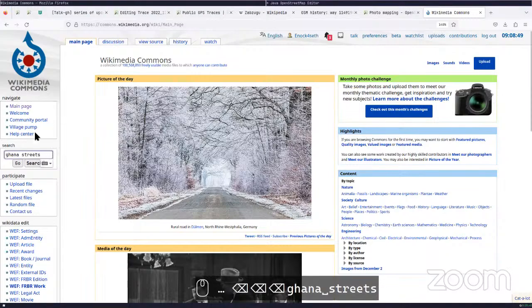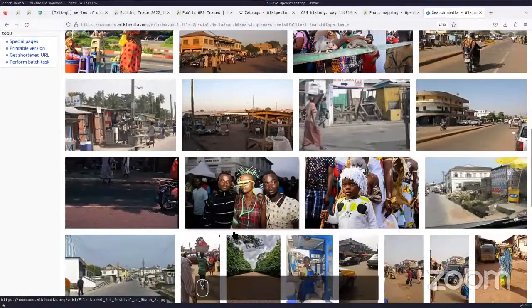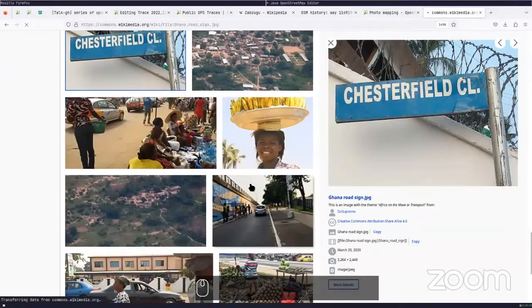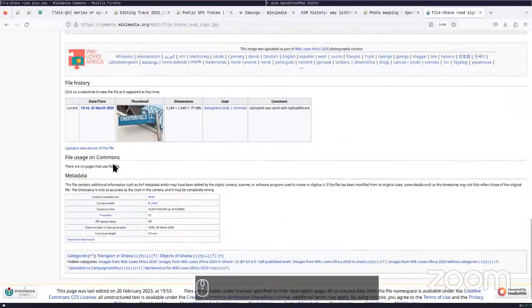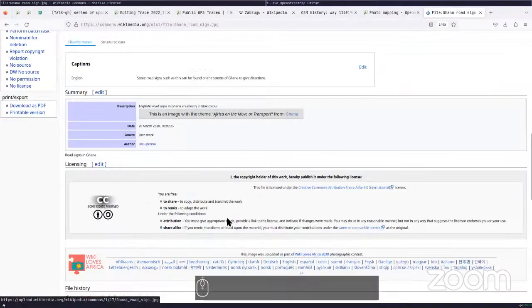Let's see if I find something useful. I just search. And then, let's see. Okay, it's a road sign, more details. Okay, this was taken, doesn't have a geolocation information.